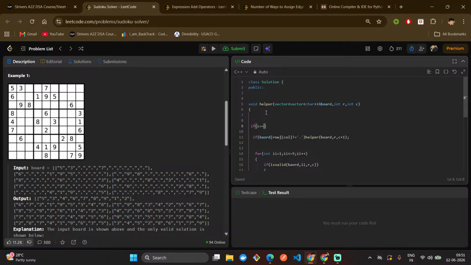Now we have to just check if c is equal to m. So we have to call the helper function with row plus 1 and column should be 0, and then the board and the row r plus 1 and column should be 0, and if r is equal to n, so just return true. Why true? Return true.